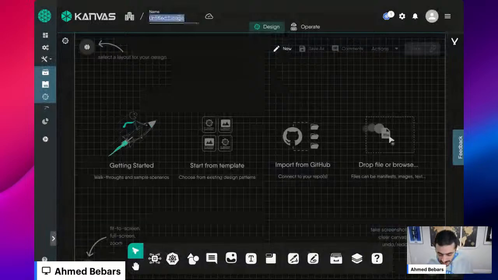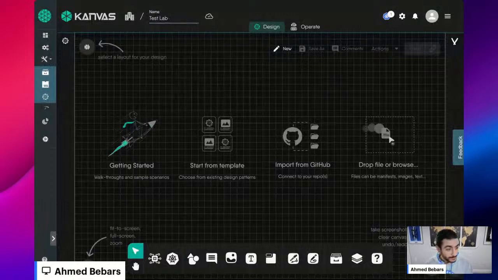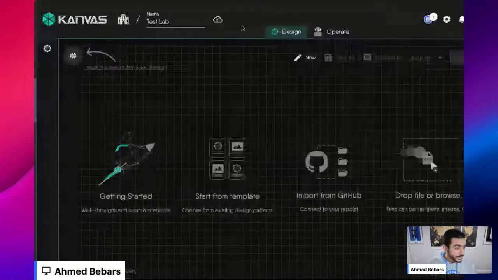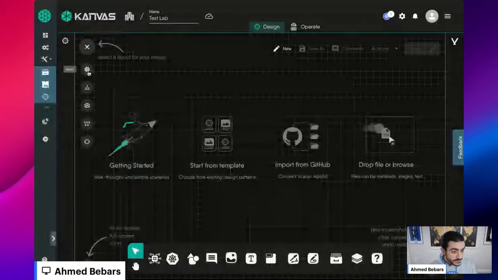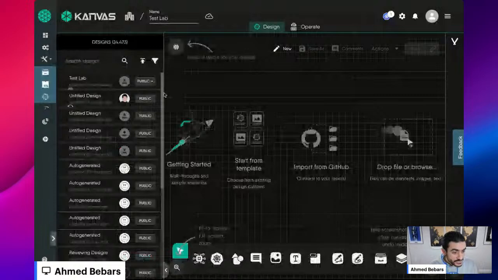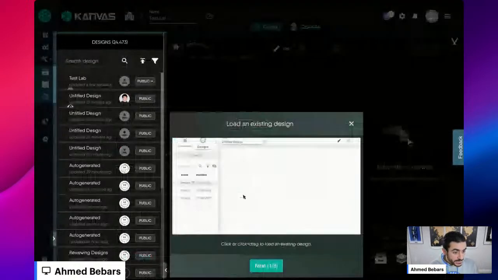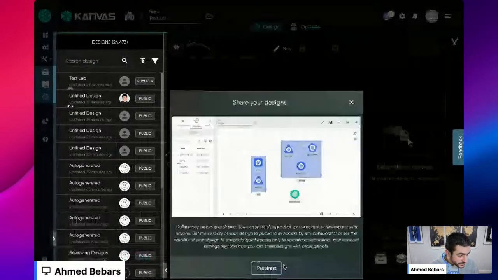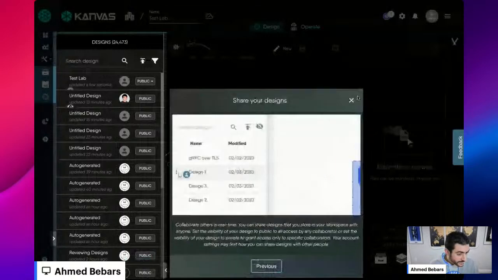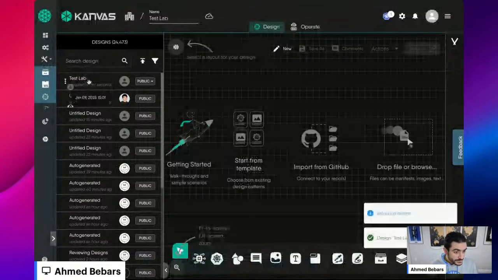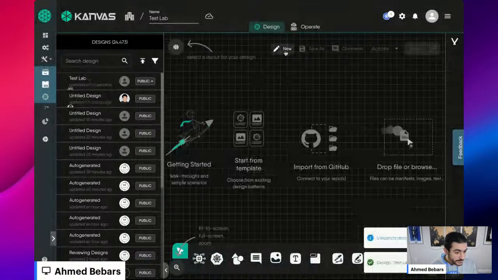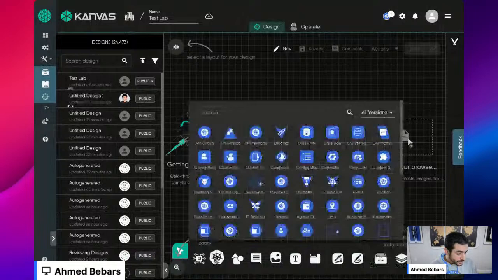So this is a design. Let's call it test lab. Okay, cool. I already do the design, so let's do Meshery designs. Oh, a lot of people have their own designs, so I can grab any design from the public, just like test lab, and this is my design. Okay, so let's do some objects here. So Kubernetes, let's get a deployment.